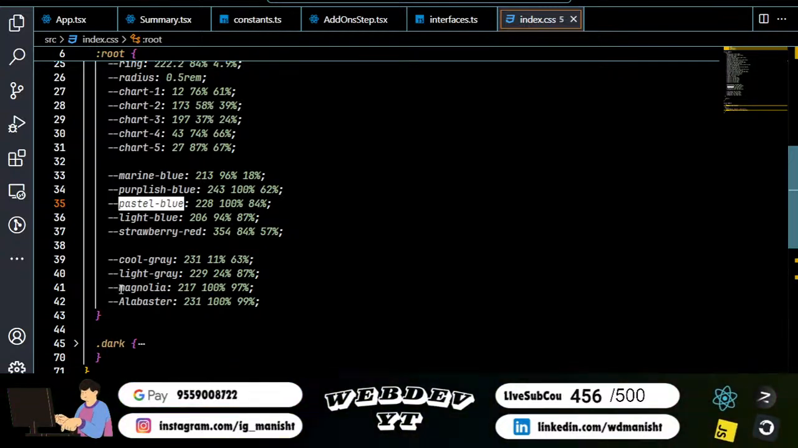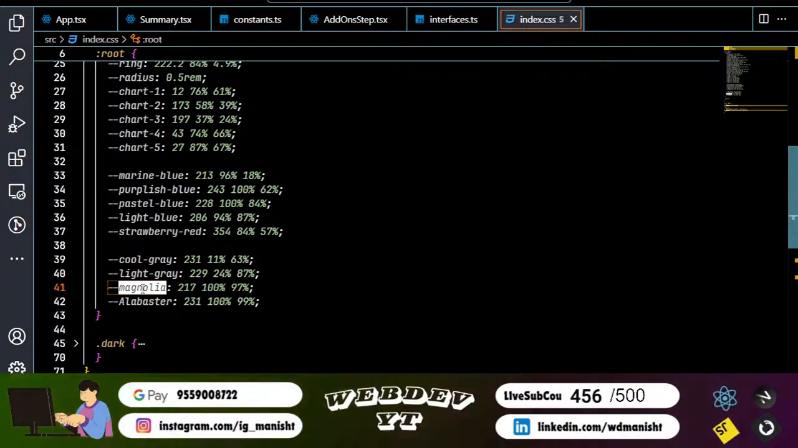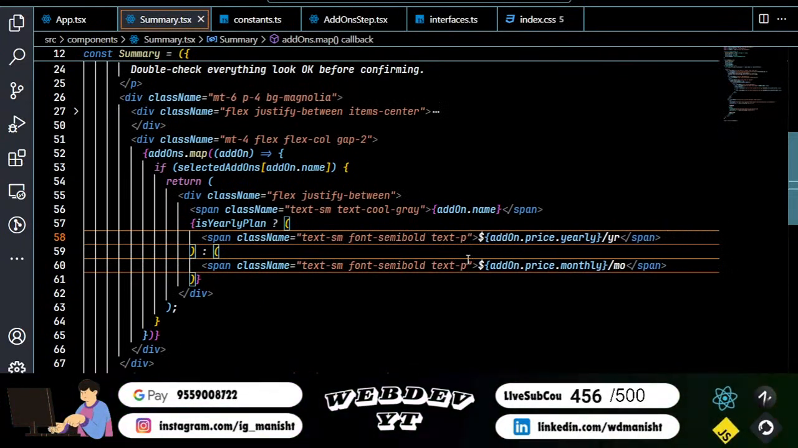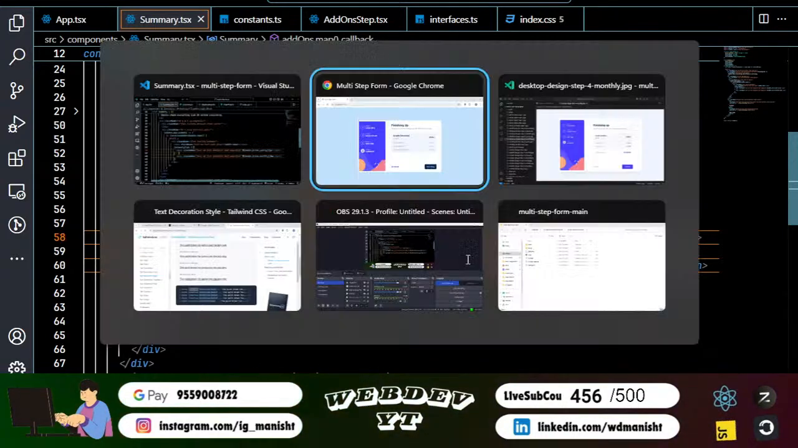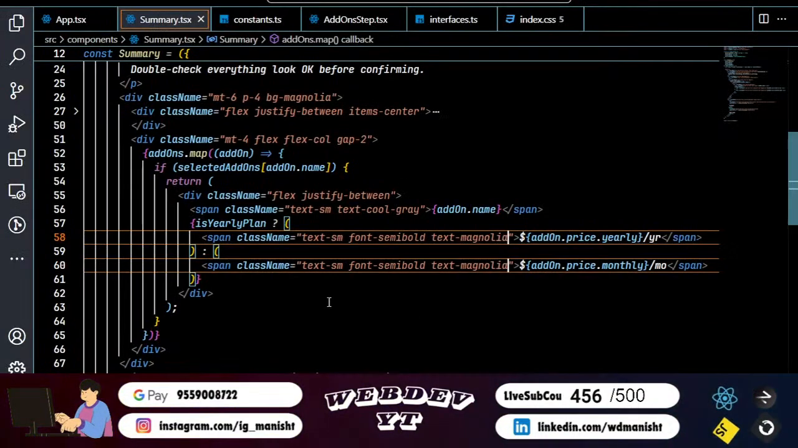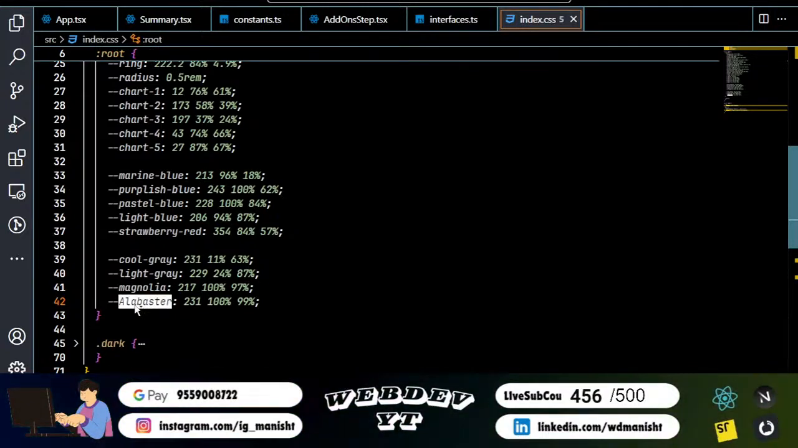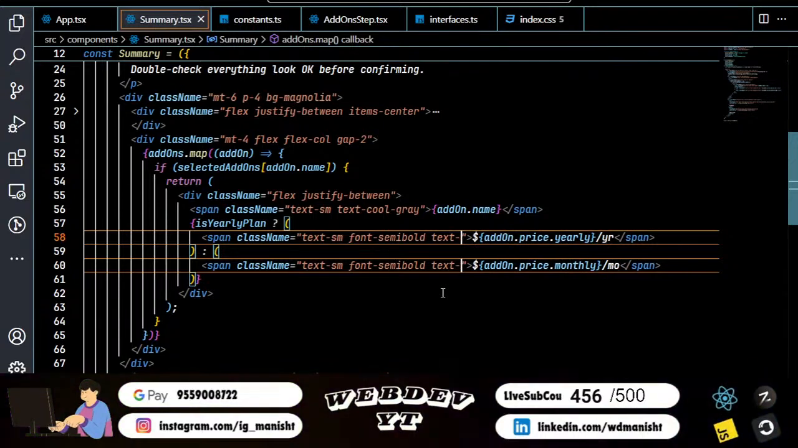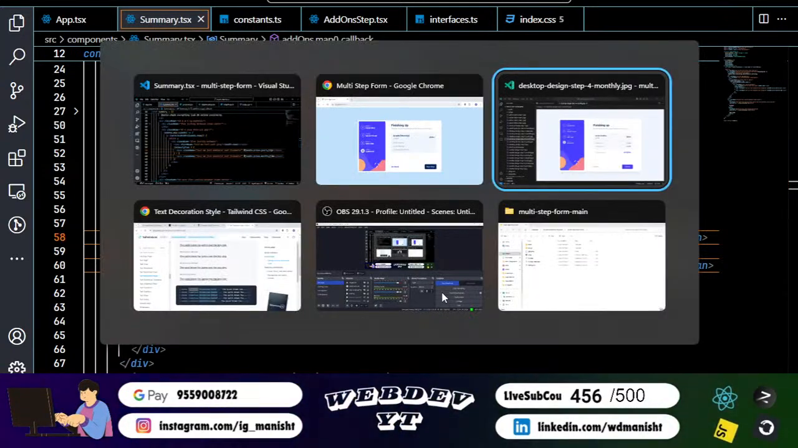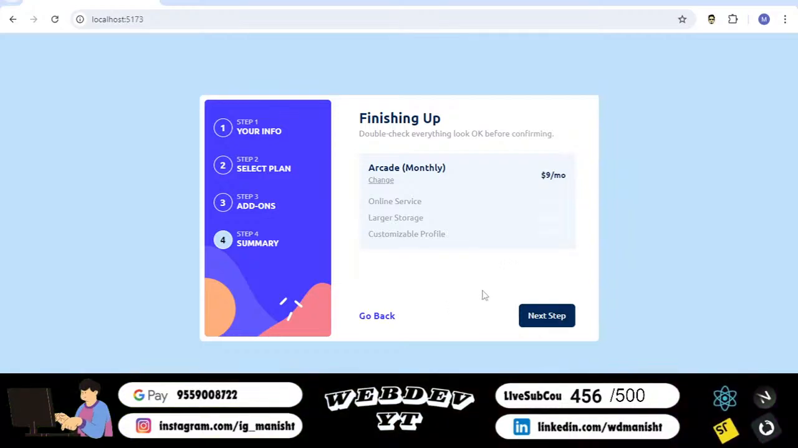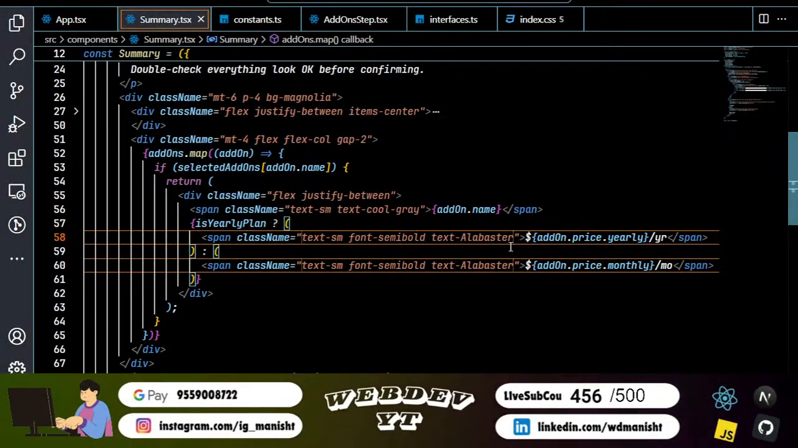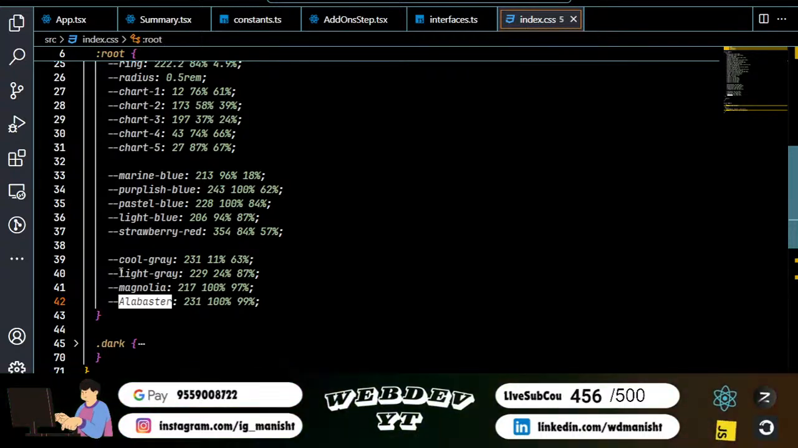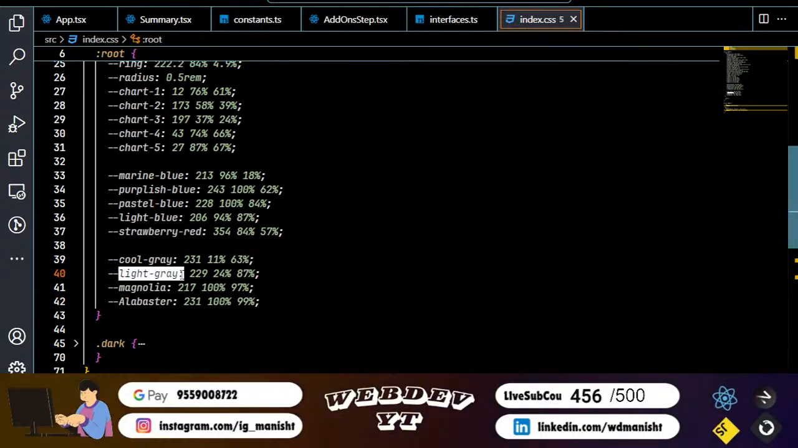Gold gray. Okay. There's two more colors like magnolia. So let's use these colors. Magnolia. No, I don't think it's the color. And then blaster color. No, a blaster is also not there. Then which color is good? Light gray. Let's try with light gray.